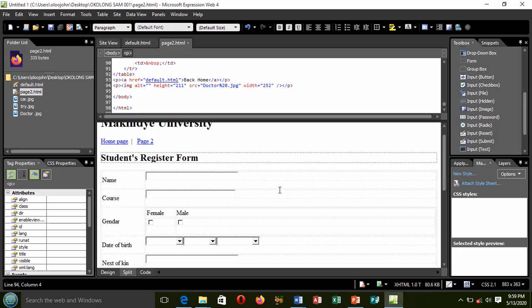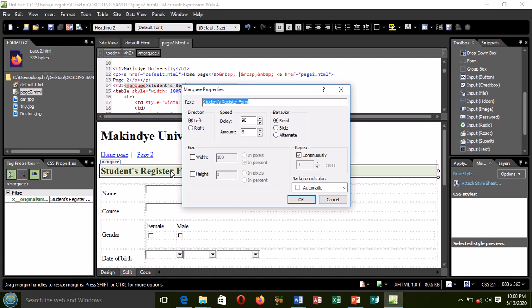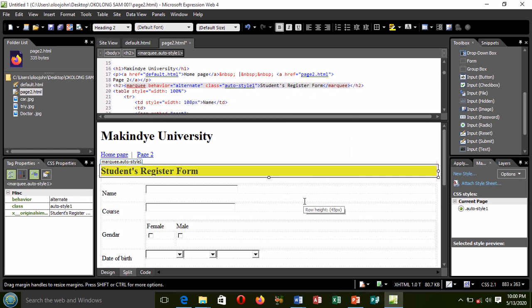Okay. So in case you want to apply the marquee styles, simply come and double click on the text that you have applied marquee on. Then marquee properties will be displayed. So under the properties, you can set the direction, the speed, the behavior. So let me use the alternate. Background color, let me use yellow.